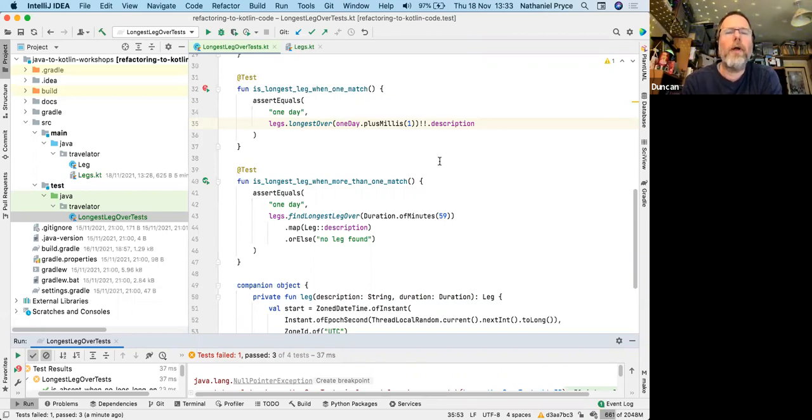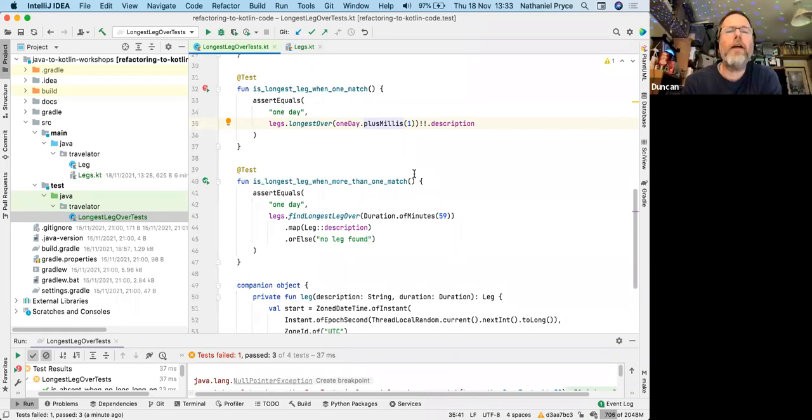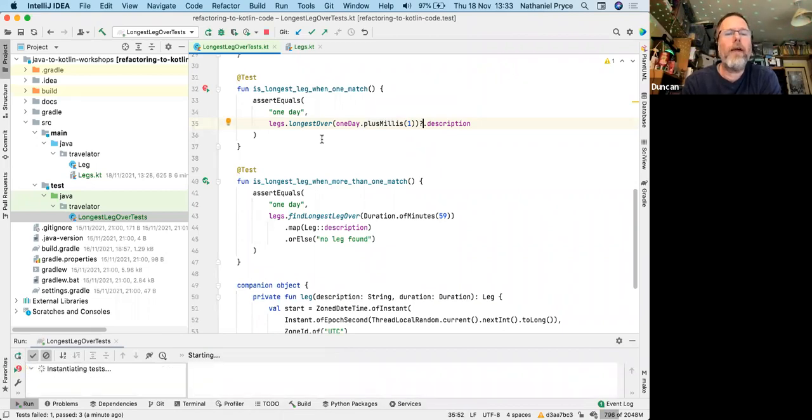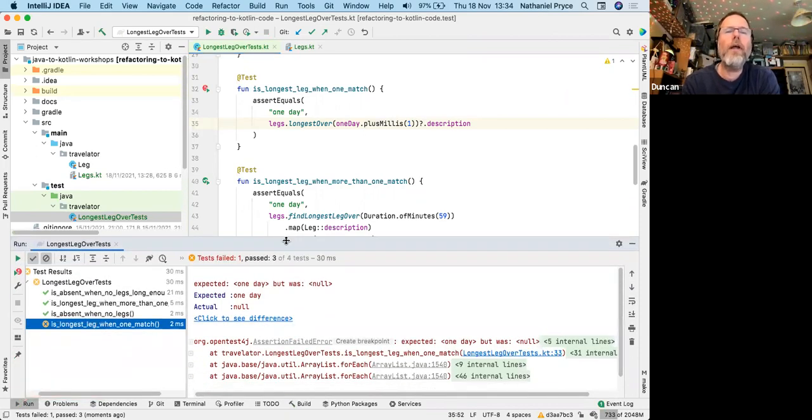A better solution though is the null safe call operator. I can't remember the name of it. Question mark dot. Null safety reference operator. So let's put that in there instead. In here? Yeah, in there, yes. So if we use that and run the tests, what the null safety reference operator does is it only tries to dereference if the thing on the left-hand side is not null. Otherwise, it just keeps null.